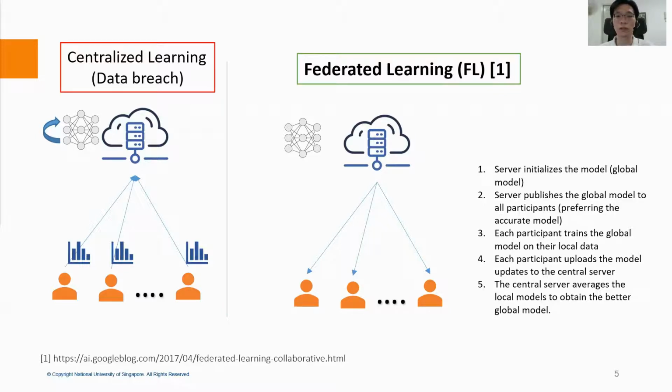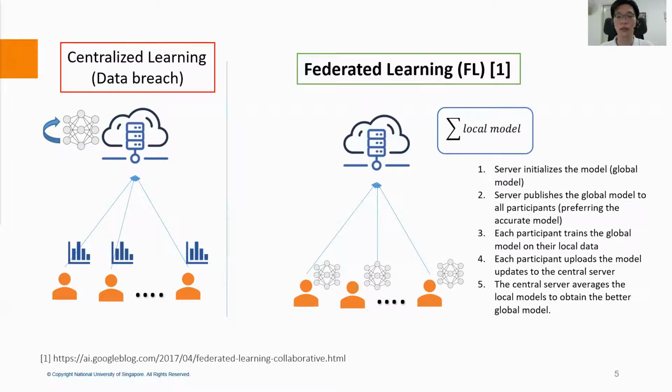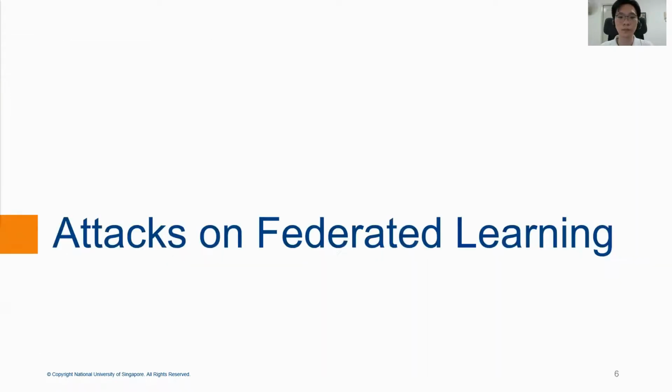So first, the central server initiates the global model and publishes the global model to the participants. Then each participant trains the global model based on the local dataset. And after finishing the training, the participant uploads the local model to the central server. And the central server aggregates the local models to obtain the new global model, which has already learned the data from all participants.